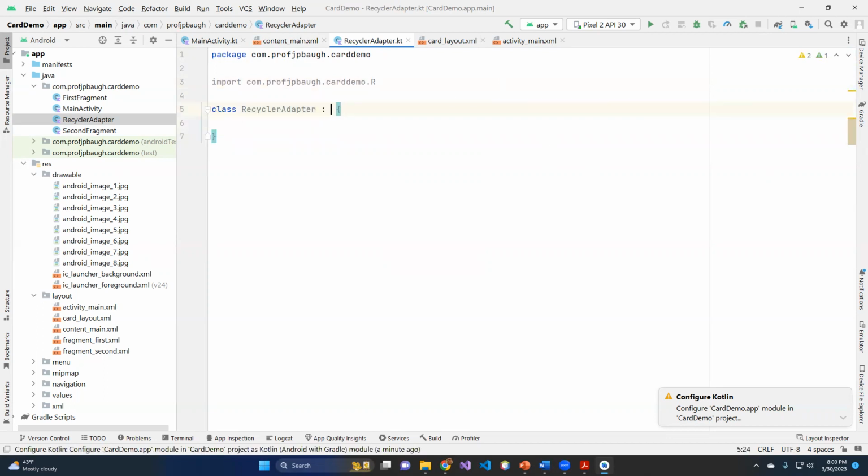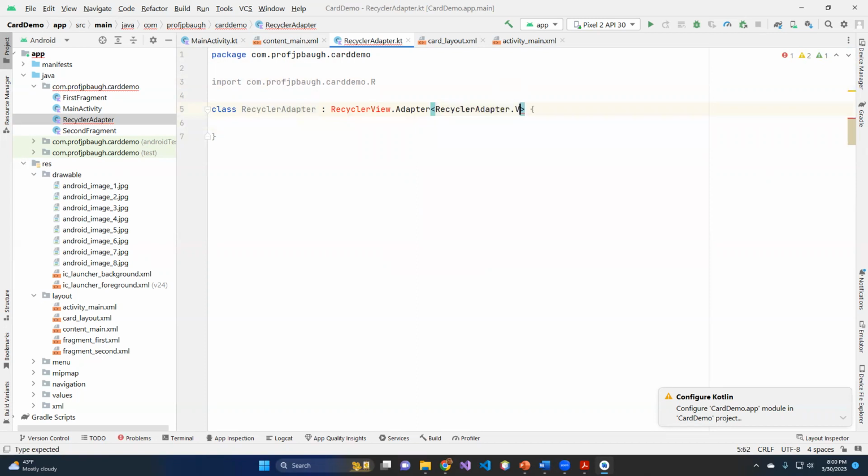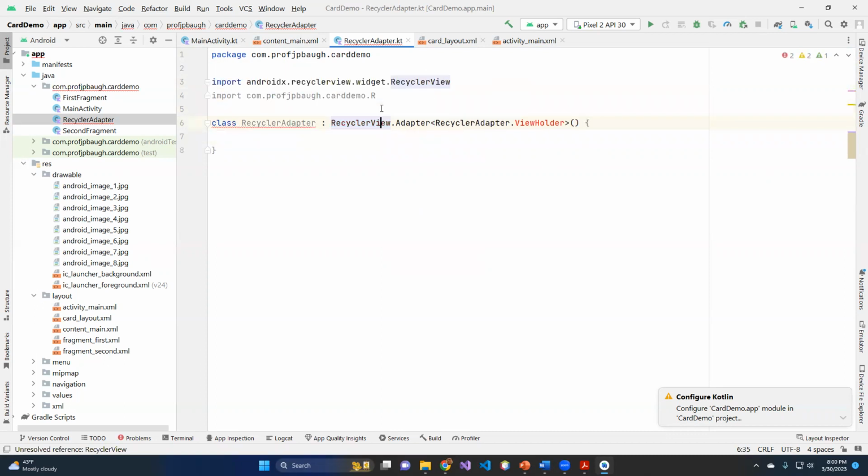And we're also going to do RecyclerView.Adapter. This is what we're inheriting from. And it has a RecyclerAdapter.ViewHolder. So we've got a couple different things. Right here, I'm going to import that. So it automatically does that. And I'm going to import the view holder. This one is actually, we're going to create that as an inner class. So let me just do that.